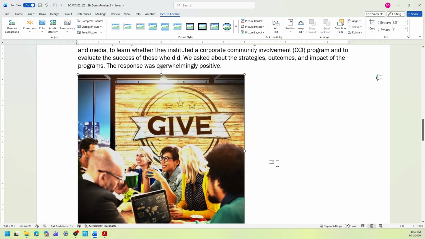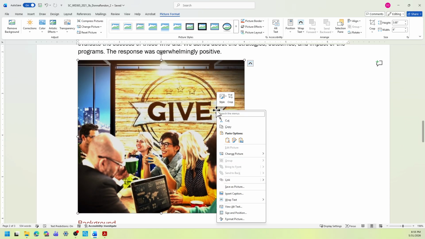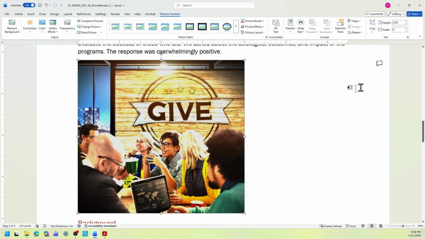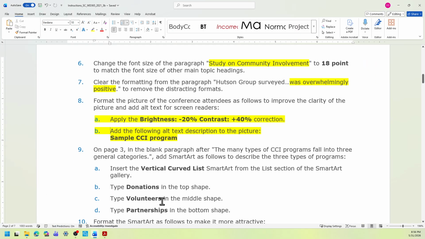There's also another way where if you can't find that alt text, you can also right click and then select View Alt Text, and it will open the same form from the right side. As you can see, it's already there because I already typed that previously. So click X. So that's it for step 8.